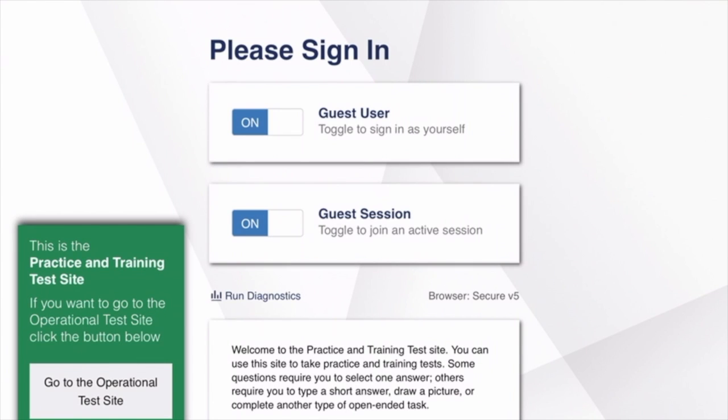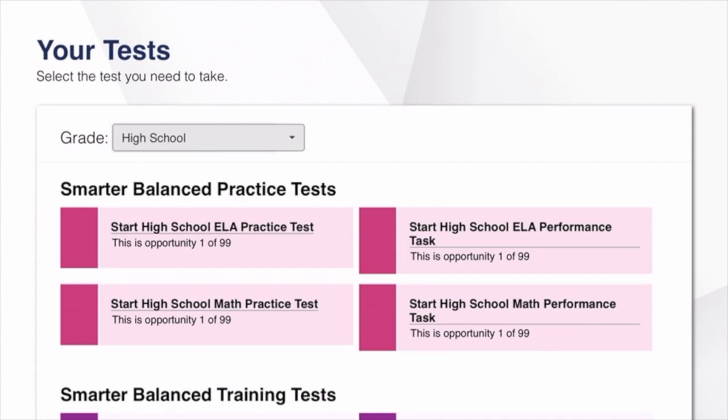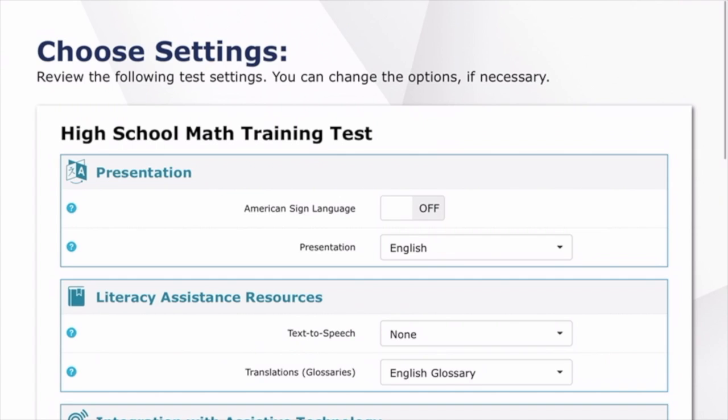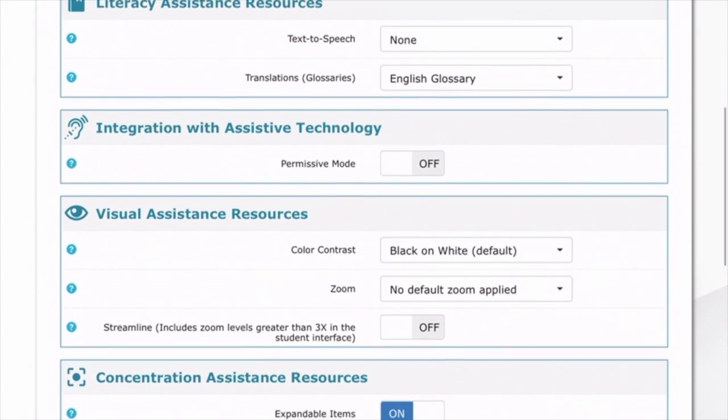From there, they can keep it on guest user and guest session unless teachers want to create a training session, which we could talk about later. Once that screen has been selected, they're going to select high school and then find the math test. Here's where you should take some time to have scholars familiarize themselves with the tools that are available.